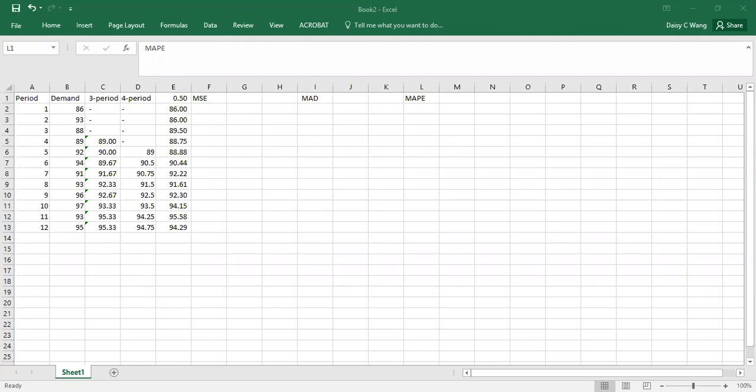Okay, so the mean square error is calculated as the real number, which is here, minus the forecast number, and then take the square, and then add it up, and then divide it by how many periods? Like here, 1, 2, 3, 4, 5, 6, 7, 8, 9, 9 periods.